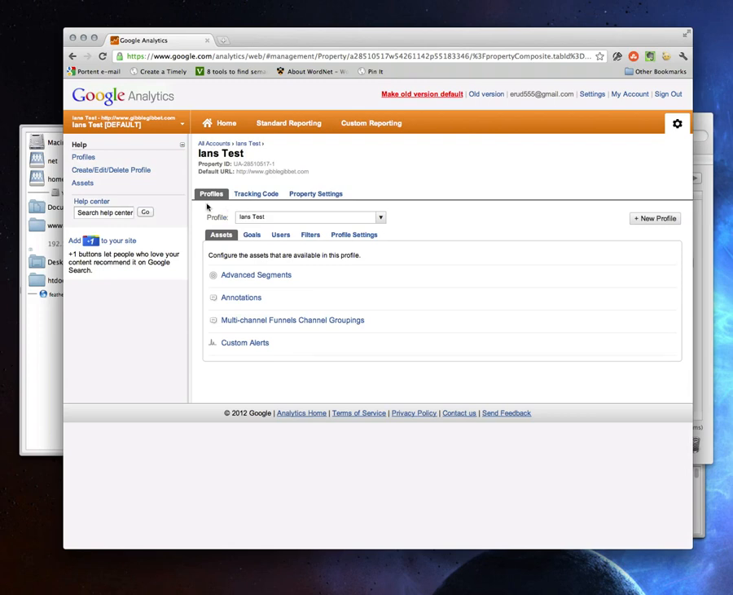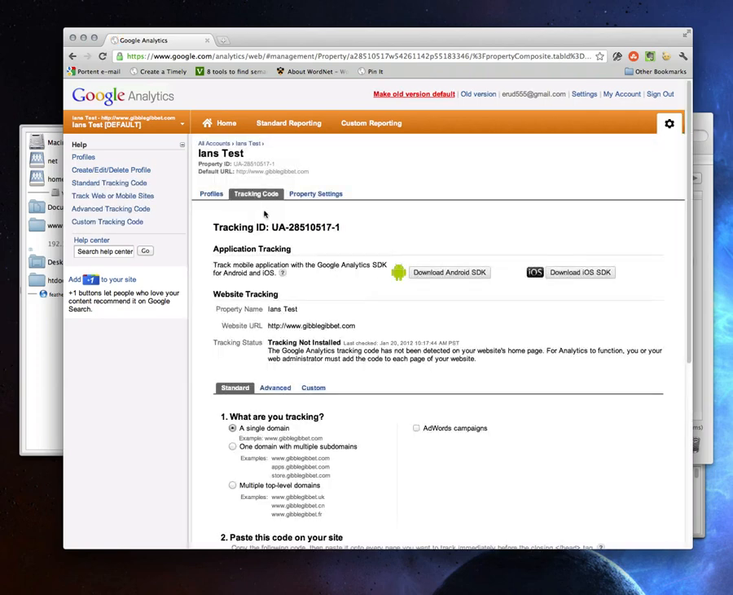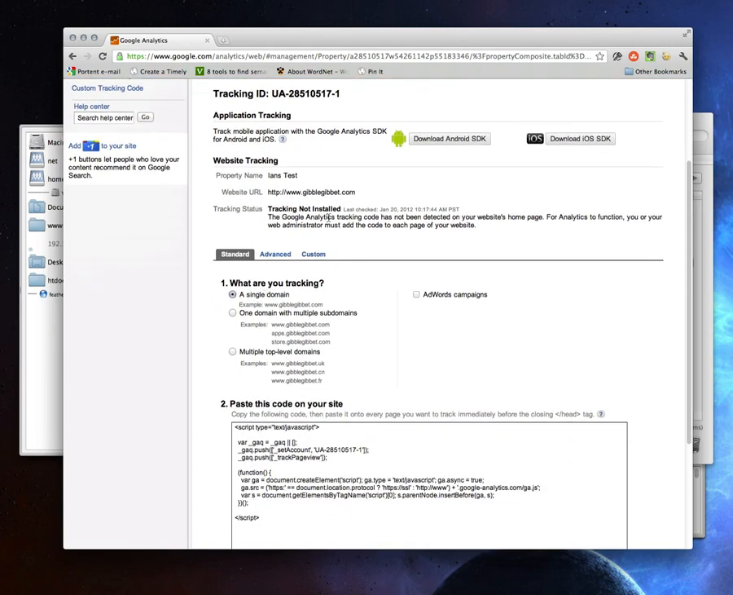Okay, so you'll notice that now I've got this tabbed navigation, and I can add new profiles like I was talking about a minute ago. So if I wanted to create another profile with a bunch of websites grouped under it, I could do that. I can set up goals and users and filters and all that stuff here if I want to, and I'll show you that in a minute. But the first step is getting your tracking code. And notice if you're doing a mobile app, you can get special code for that. But I'm just going to go down here.